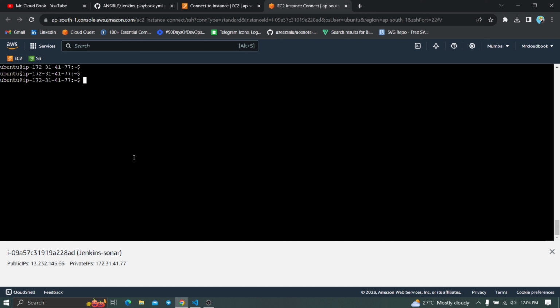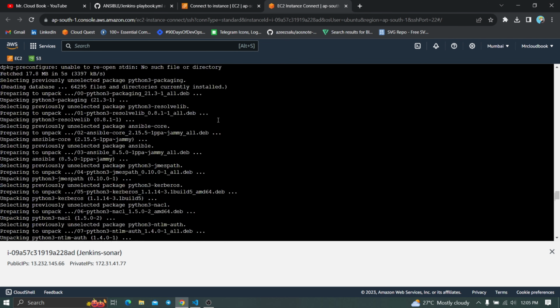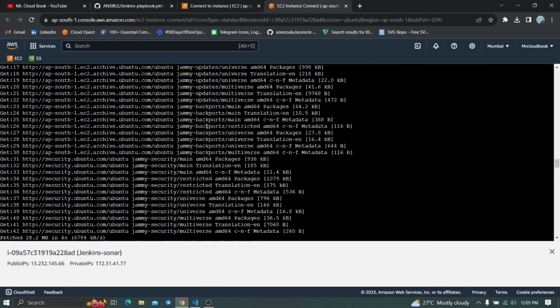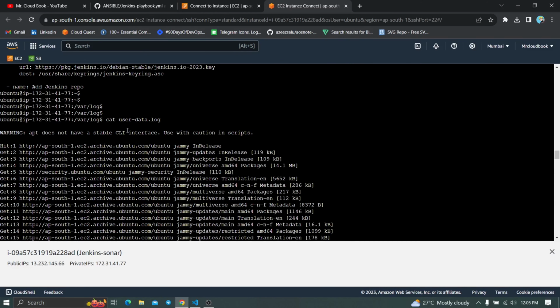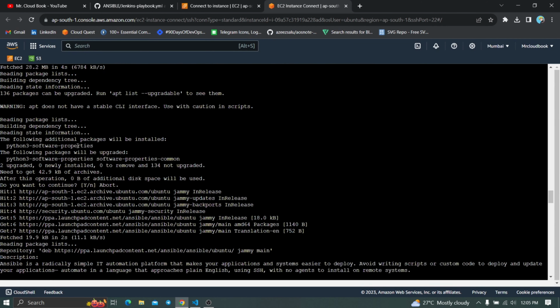To see the complete log, go to cd var, go inside logs, and clear the screen. If you provide cat user data log, enter, from the start it will show every log. If you go to the top of the file, this is the command we used, cat user data log. First it updates the packages, and you can see that.